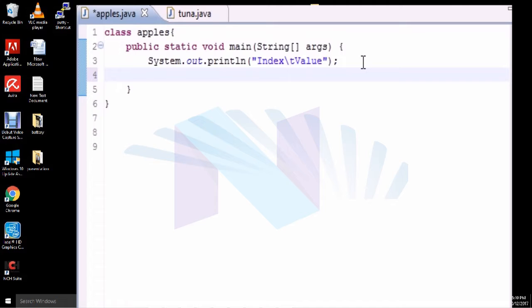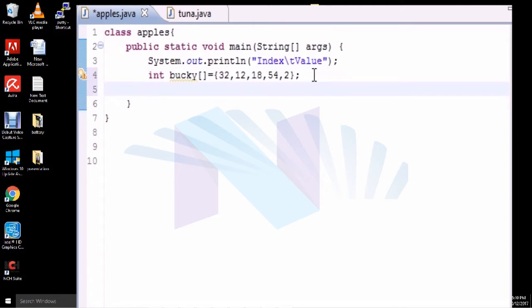But before we do that, we need an array, of course. So I'm going to make an integer array called Bucky, and I'm going to use that array initializer that we used last time, and go ahead and add like 5 or 6 values. Add like 32, 18, 54, and 2. It doesn't really matter how many values you add, as you'll see why later on. But go ahead and make an array and put some values in there. It doesn't really matter what they are or how many you have.